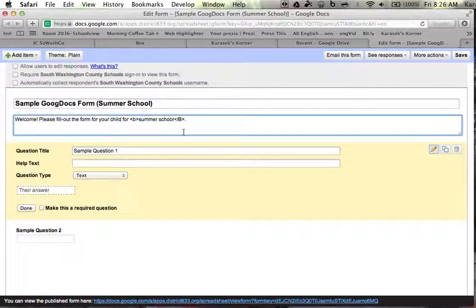So now when you look at the actual Google form, which we are not looking at, you can look at it here just by clicking this button. This will be bold-faced in the Google Forms. So we've got the title, we've got the welcome.